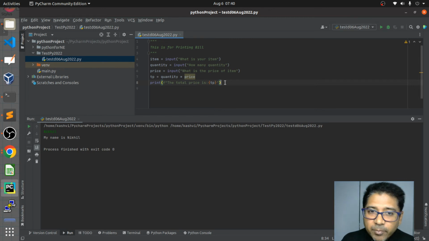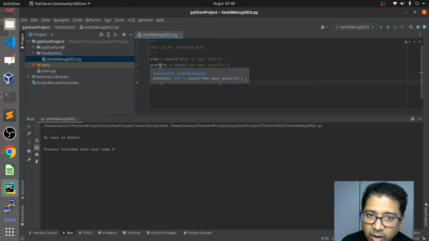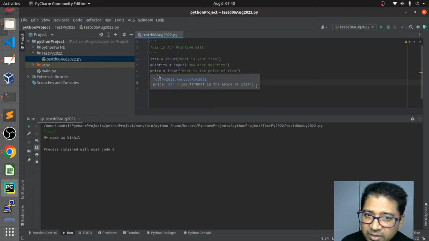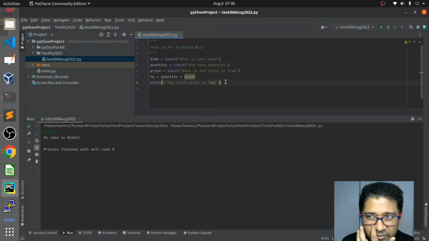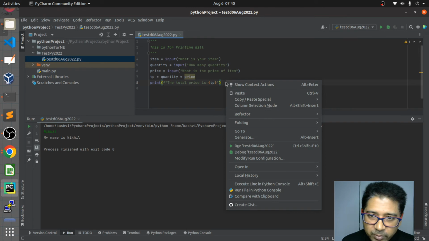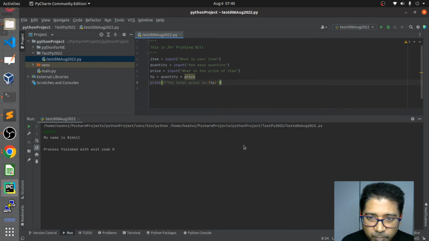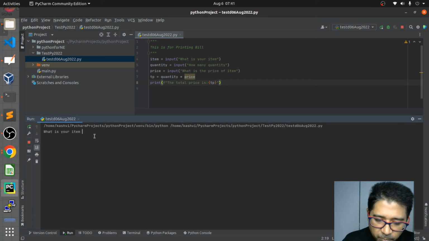So they will ask me the item as an input, they will ask me the quantity as an input, and then they will ask the price as an input, then they will give the output as the total, and that's supposed to be printed. Total price. This is one very simple program, and we will see the challenges and then we'll try to resolve that. Okay, so I'm going to execute. They are expecting, what is your item. So I'm just going to type mango. Very simple.